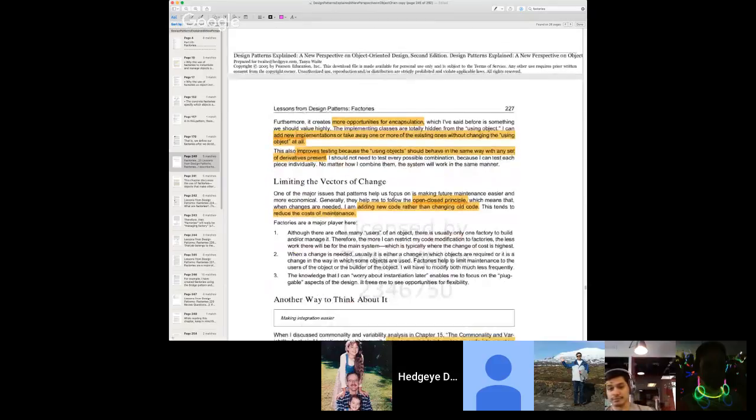Okay, so limiting the vectors of change. It sounds so dramatic. Major issue really is we want future maintenance easier and more economical. Right? This is always valuable for code that lives, especially, you know, we want to use OO techniques to avoid cut and paste and optimize reuse.